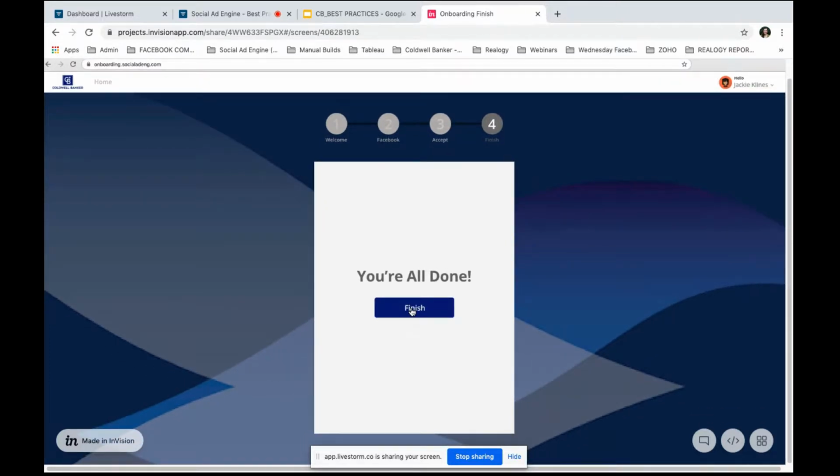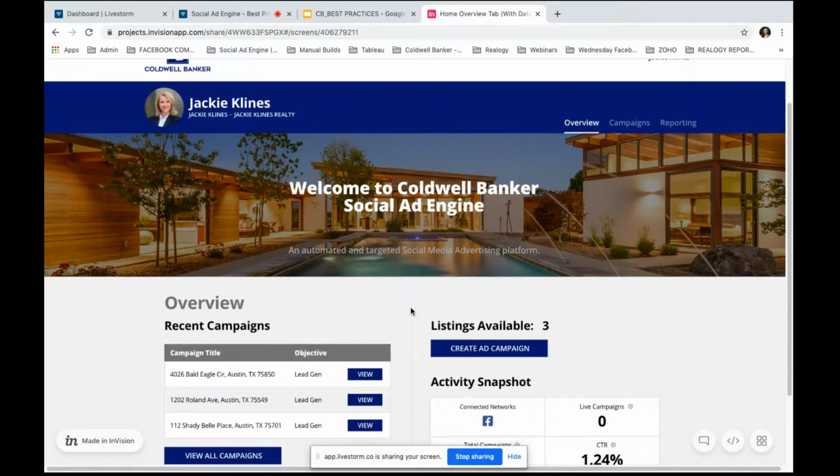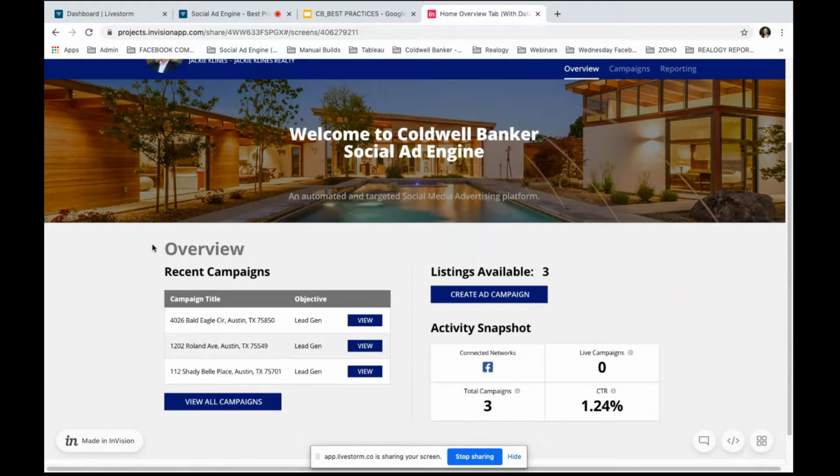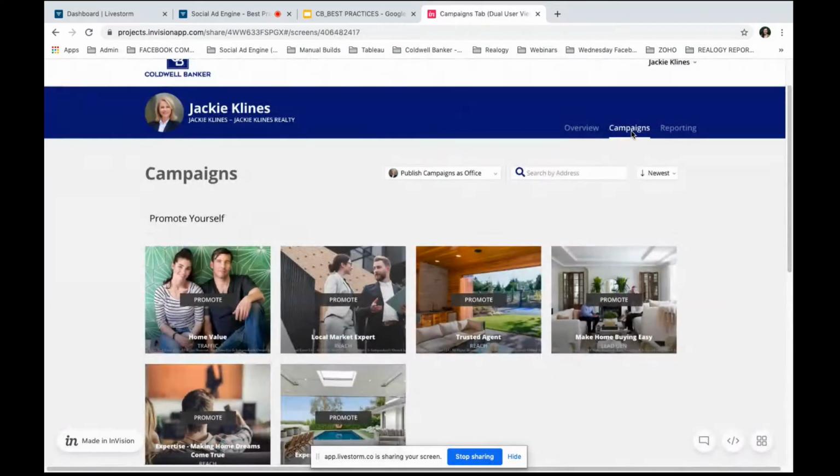So once you click Finish, you'll actually be brought to this Overview tab. So think of the Overview tab as like the home page for Social Ad Engine. So here in this Overview section, you will see all of the recent campaigns that you've ran, as well as the objective associated. You can see the current listings available. And then here's just a brief activity snapshot. I really do want to focus, though, on the Campaigns tab.